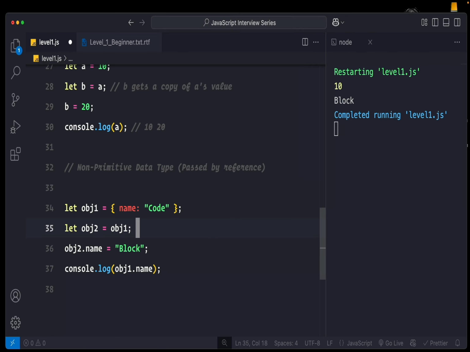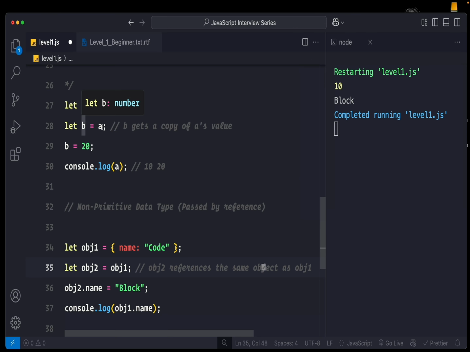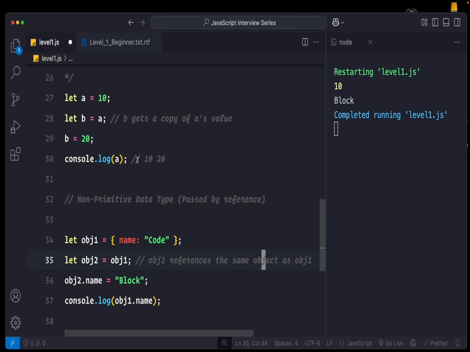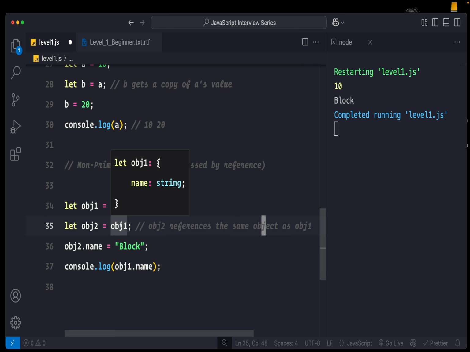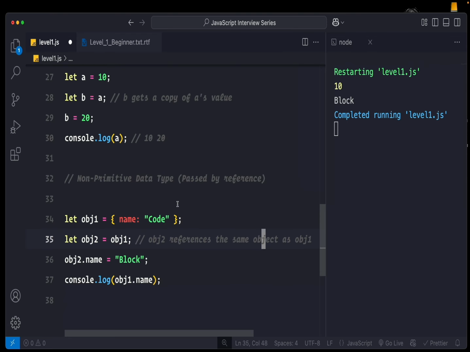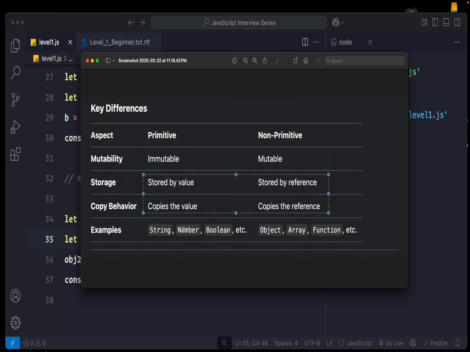So right here, like this. So obj2 equals obj1, so obj2 references the same object. See, b equals a, so this b is referencing the value, but no, obj2 equals obj1, then this obj1 is not referencing the value, but it is referencing the object itself. So that's why it is called pass by reference.